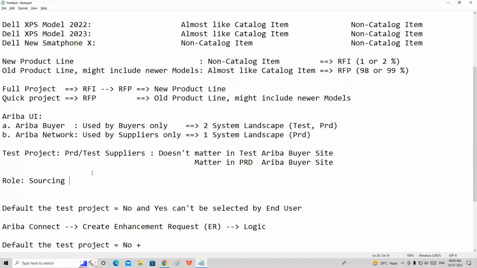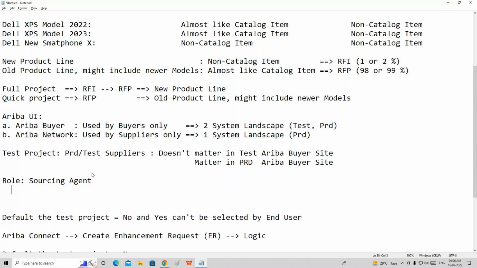So all of you should know what is enhancement request. That is why I am raising these points one by one. One is the sourcing agent role, another is sourcing manager. Now this we will give to the normal end user, who will create sourcing project, approve sourcing project, do the awarding and all those stuff.